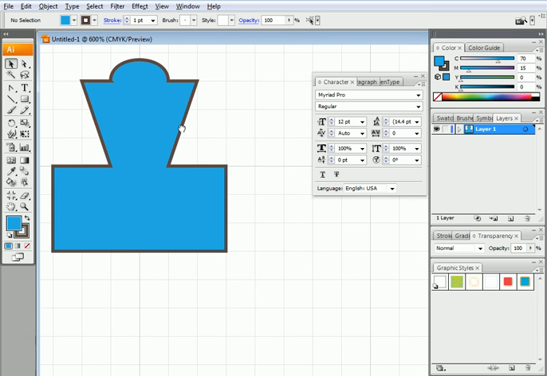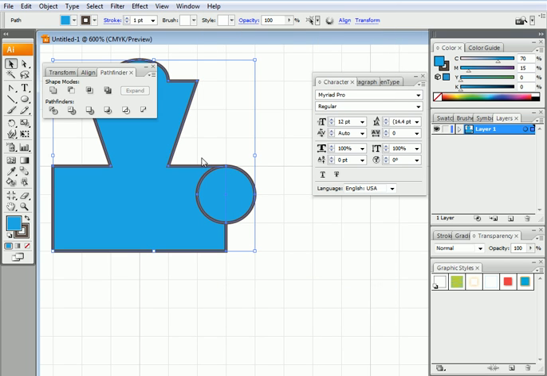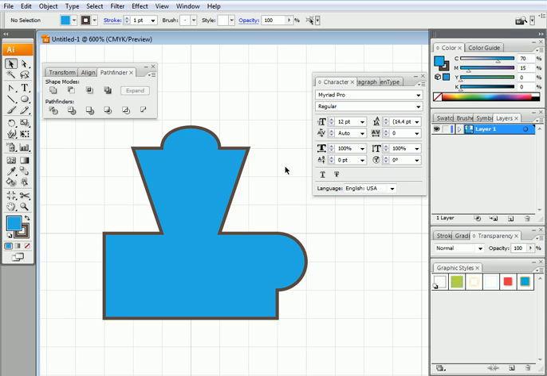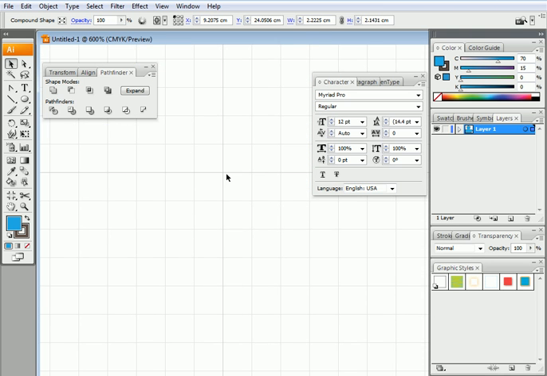Of course, I could have done what we have learned before with the Pathfinder. I can create an ellipse, for example, here. Alright, and select both and go back to Pathfinder, and this time choose Add, and it will be added. So, as an exercise, I'm gonna create a shape with the pen tool.